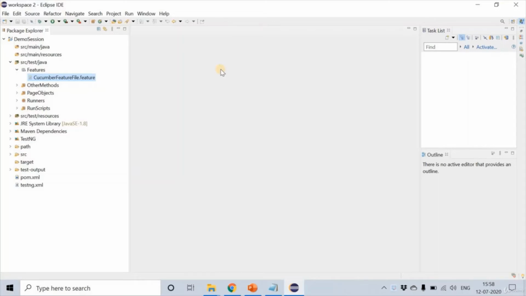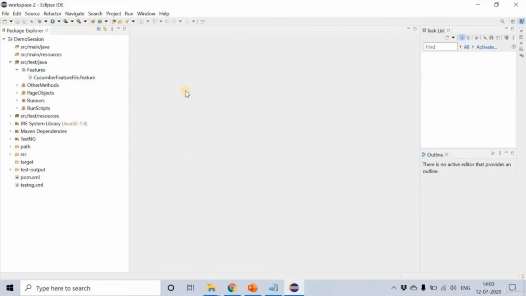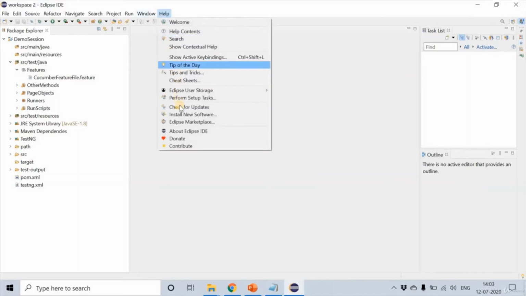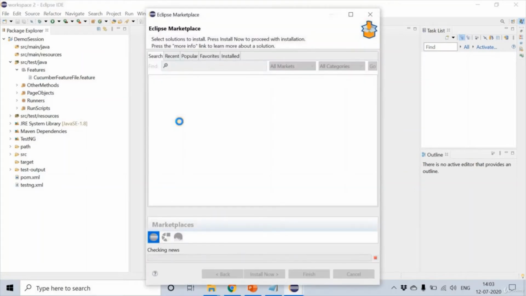Now there are two ways to install the Cucumber plugin. One is from the Eclipse Marketplace and the other is from Install New Software. Downloading this plugin from Eclipse Marketplace would be much easier. Let us now install Cucumber plugin. Go to Help and then go to Eclipse Marketplace. This is the easiest way, so I'm showing you this.